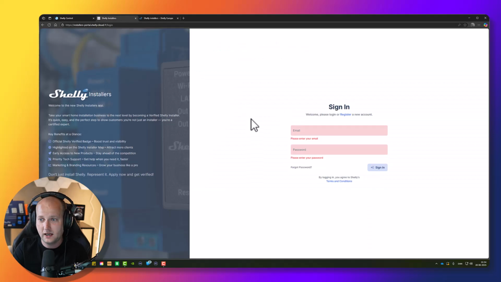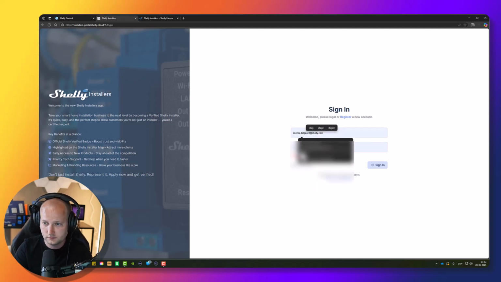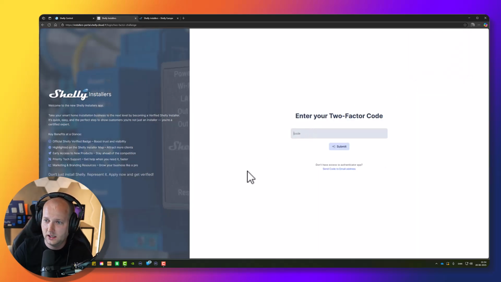Let's go back here to the Shelly installers map. Let me try to log in with my own information. Be aware that you need to enable two-factor authentication to be able to get your own personal installer code. So I have to open my authenticator app and to enter my authentication code here.